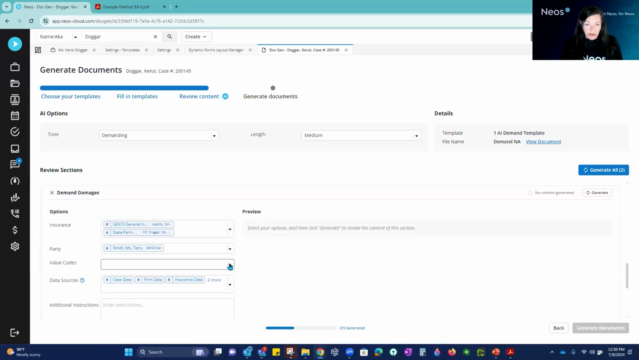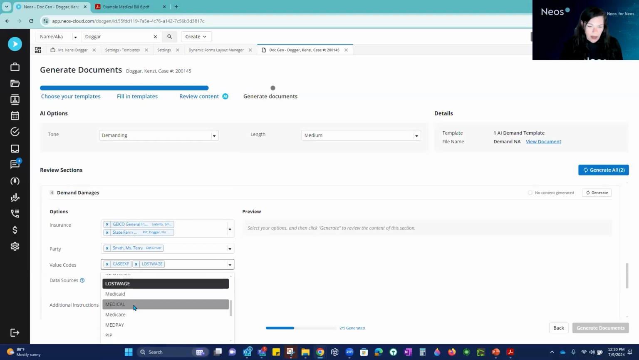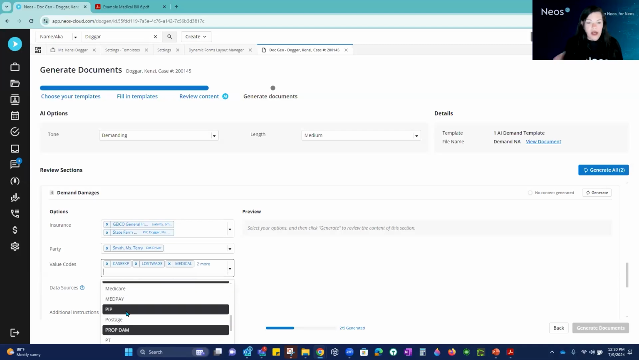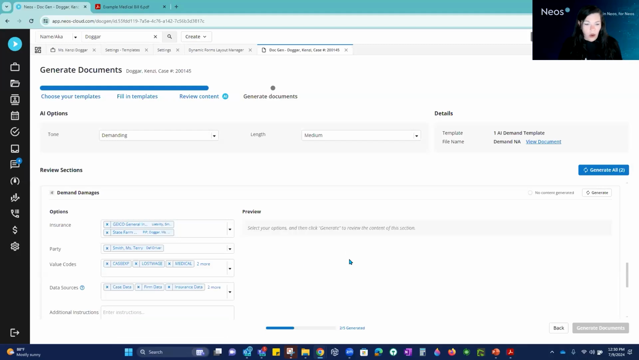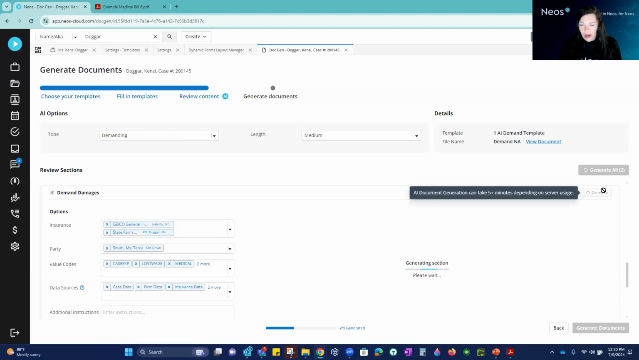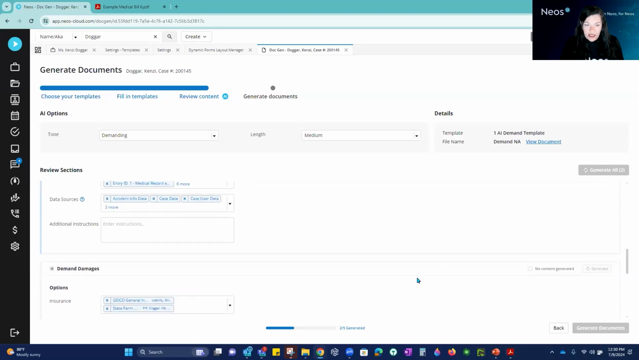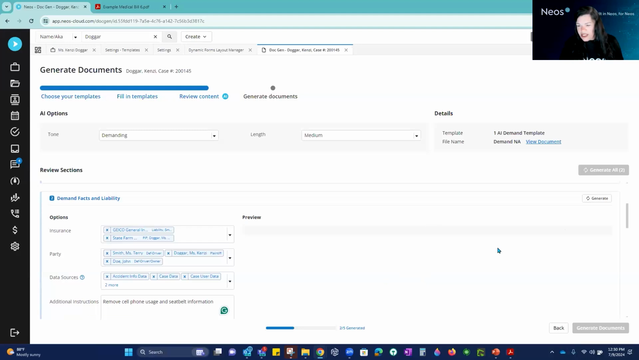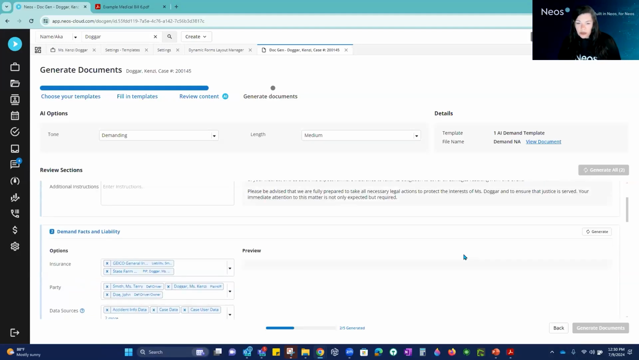I want it to bring in case expenses. I want it to bring in lost wages. I want it to bring in medical information, property damage, PIP, whatever that scenario is. I'm going to tell AI to go get that information and put that in this damages section. Once I choose that, I hit generate. Once I hit generate, it's going to go get that information for me. Now, if I scroll back up here where I told AI to get rid of some stuff, it's still trying to generate. So we'll have to come back.